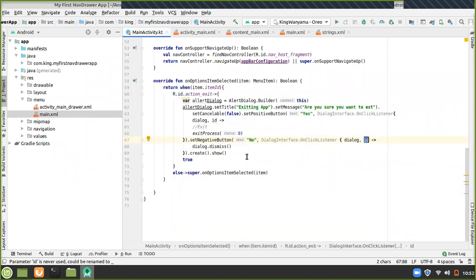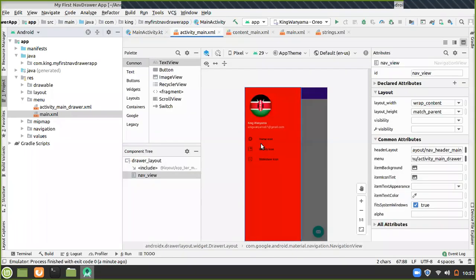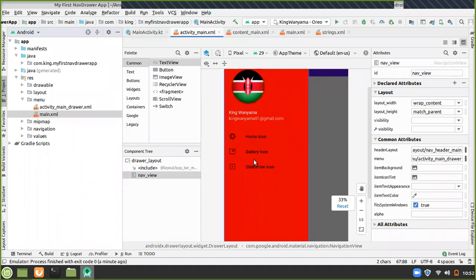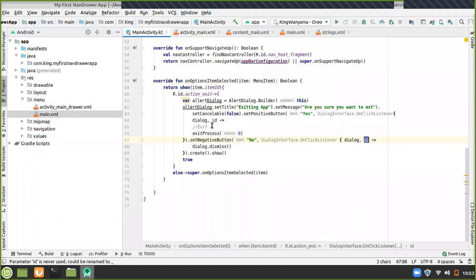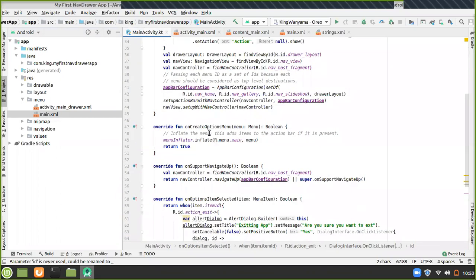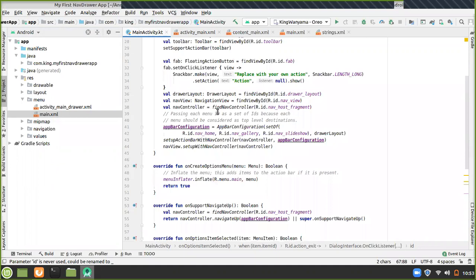All right, ladies and gentlemen, you saw me go on this part of the application, click on home and move to some page, click on gallery and move to some page, click on slideshow and move to some page. How was I able to do that? If I go to this main activity and scroll up here, they are telling me the navigation view is on the navigation view, but to control the navigation, the navigation controller, I'm using some host fragment.